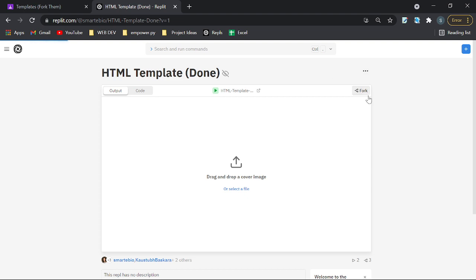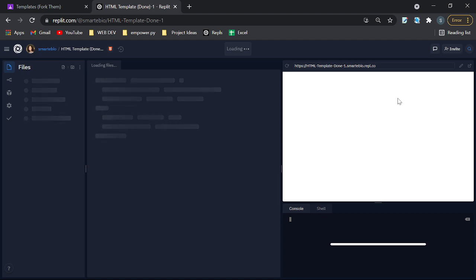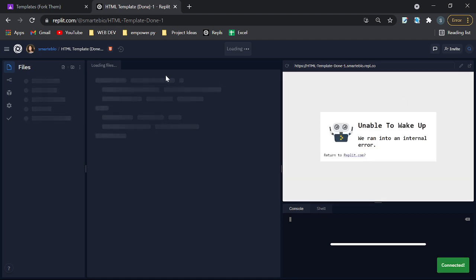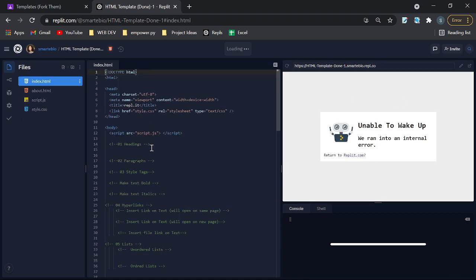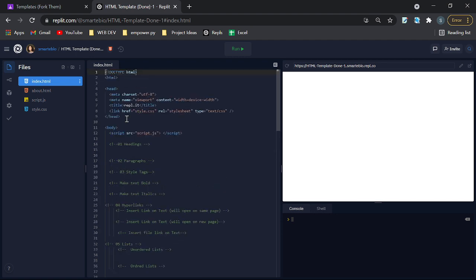And what you're going to do is you're gonna click on this fork button right here, and what that's going to do is gonna make your very own copy of your template. And now you're ready to use it as we are going through the HTML tutorial in our web development course.